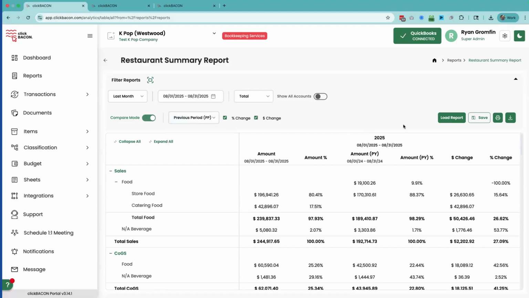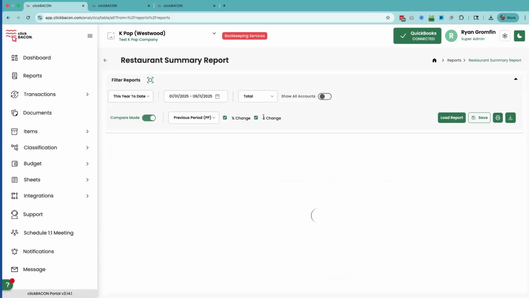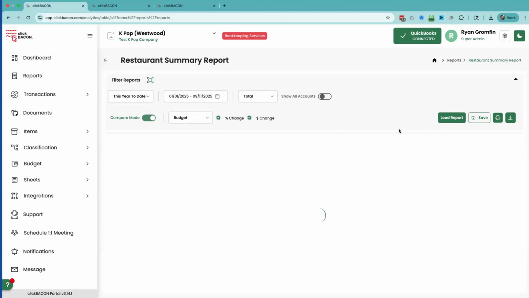If we control the previous period, it's going to do August compared to July. Now, if we did this year to date, like let's change this just for fun. Let's do this year to date. And we did compared to previous period, it's going to show us the 1st of January to today, 25, the 1st of January to today, 24. So really powerful.